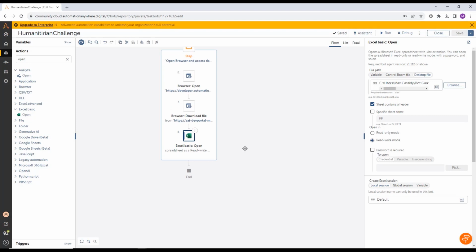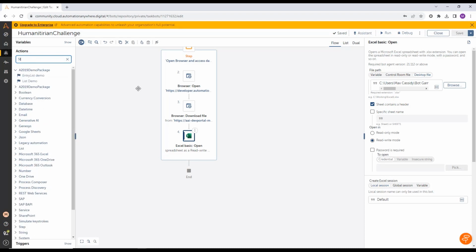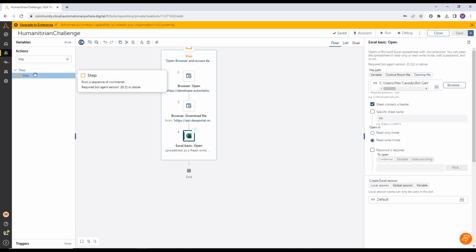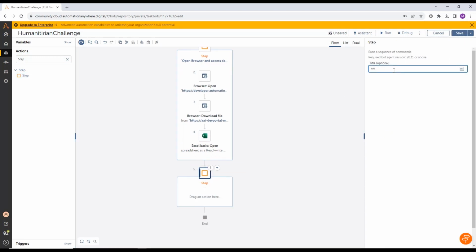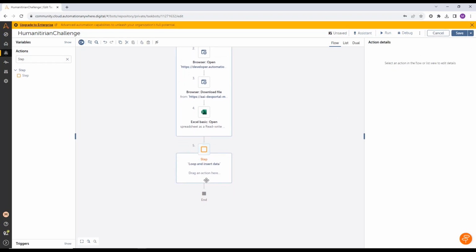So our bot has run successfully. So the next step then is to start interacting with this web page. In the actions pane on the left hand side, we're going to begin by structuring our automation with another step. Now this step is to loop and insert data. So now I know inside here, this is what's going to be in charge of processing our data.